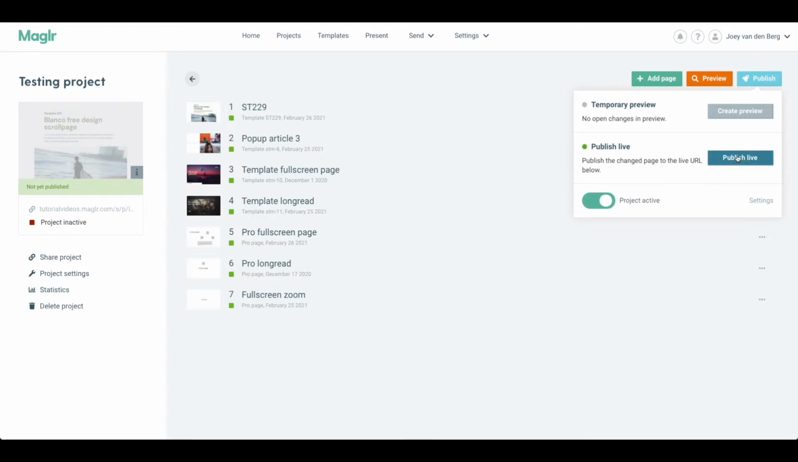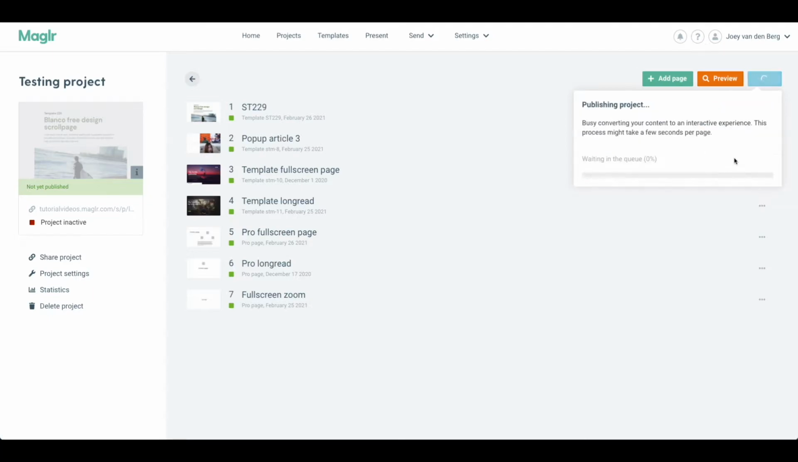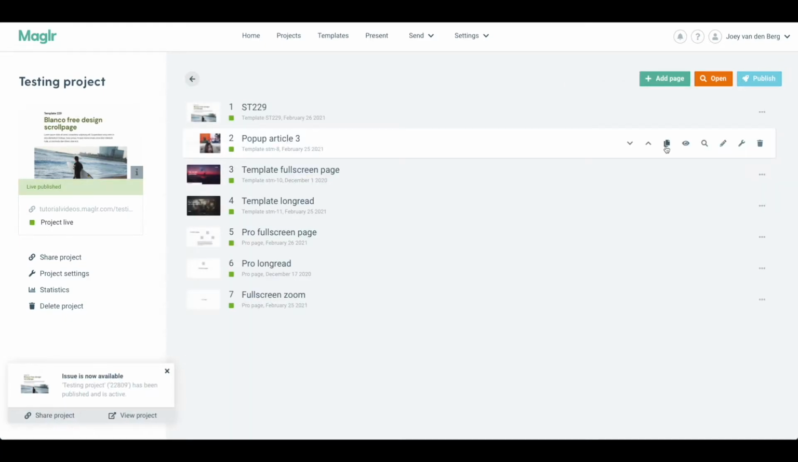And now this blue button becomes available and I can click it to publish my project live, which will usually take a couple of seconds, after which the project will be publicly available and everyone around the globe with access to that very URL will be able to see it. So now the project's published, and I'm going to open it by clicking the orange button here, right next to the publish button.